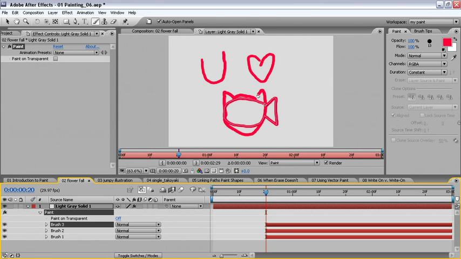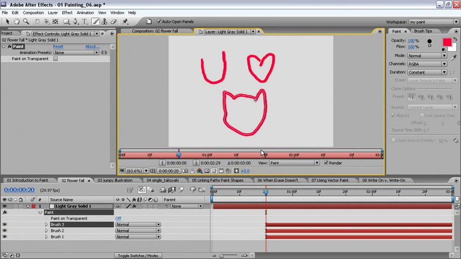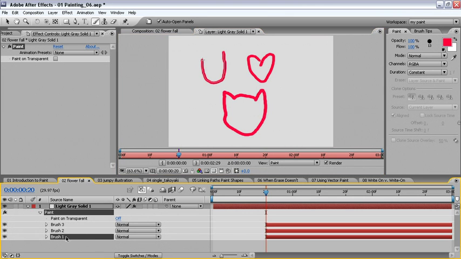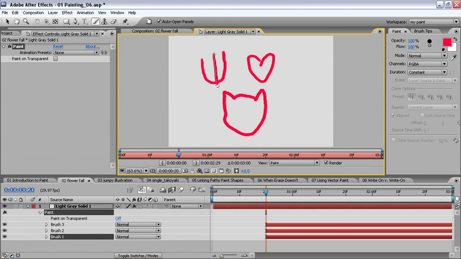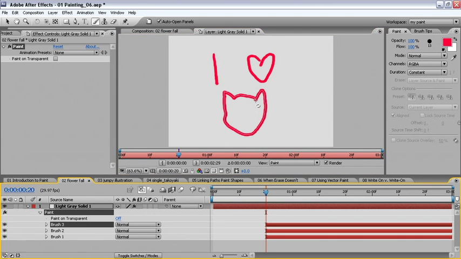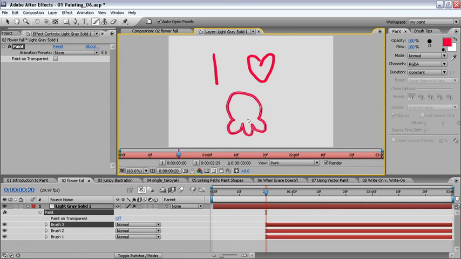So very simply, I can make the changes. Rather than you loving cats, maybe I love octopus. So those changes are very easy to make once you understand by selecting the brush strokes in the timeline. We modify the paths that represent where the brush stroke is going to go.